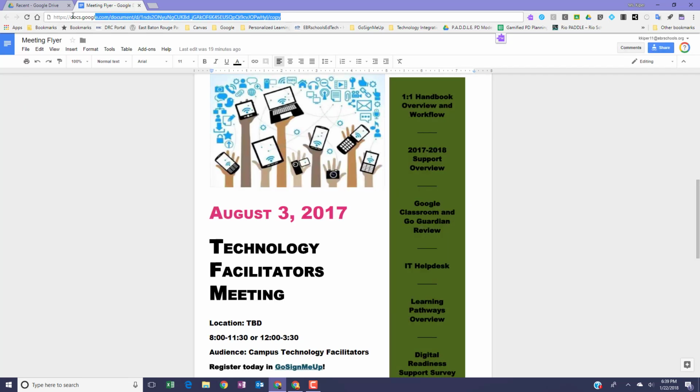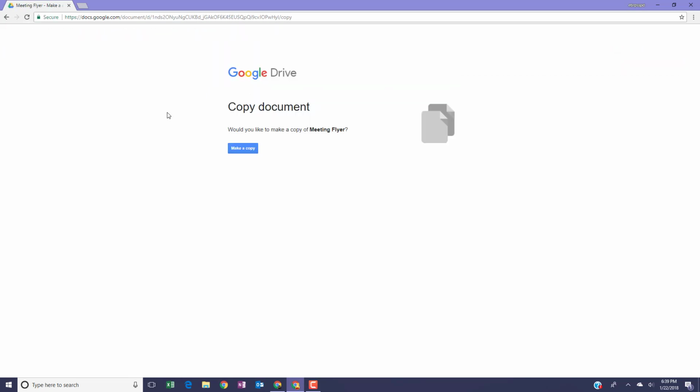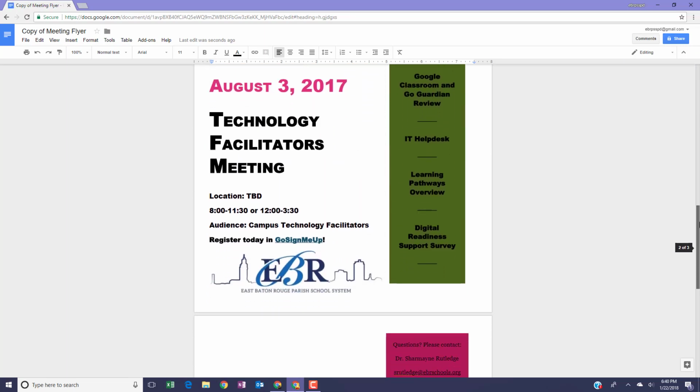And I'll demonstrate. I'll highlight this link, copy it, I'll go to a different account, paste the link, and as you can see, Google Drive is now prompting me to make my own copy. So I'll make a copy by hitting the blue button, and now I can work on a copy of the original document. And that's it.